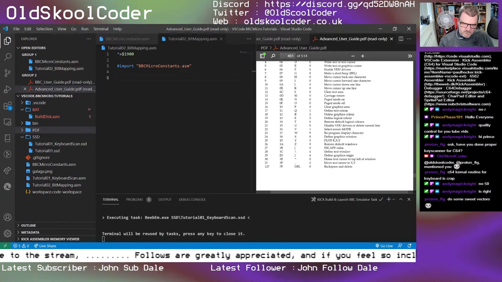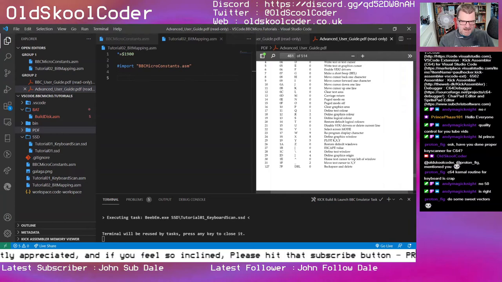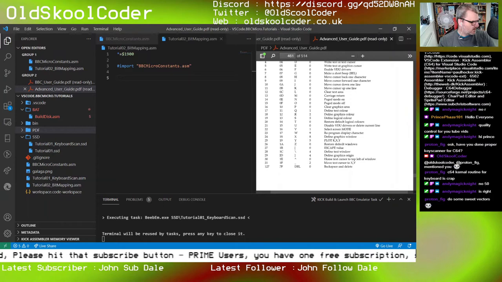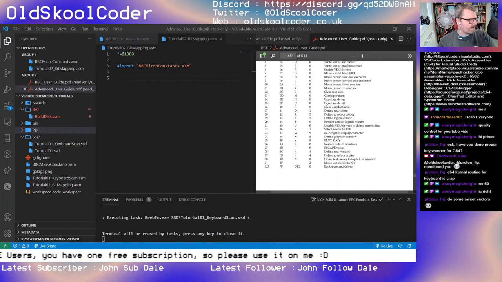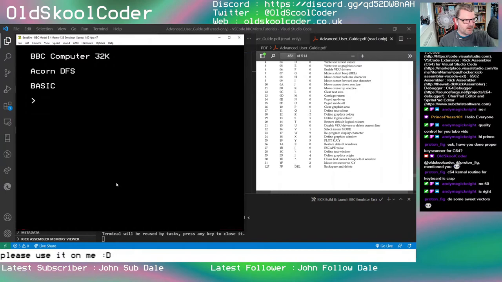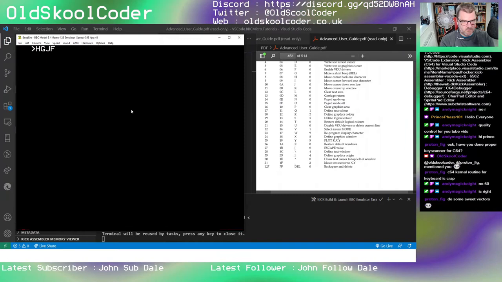But the BBC has no concept of that. It has many different modes. So if we, let me run the Beeb. I've got to update the BBC because a new version of BeebM is out. Right, so this is mode 7. Yeah, straightforward, just text, mode 7.